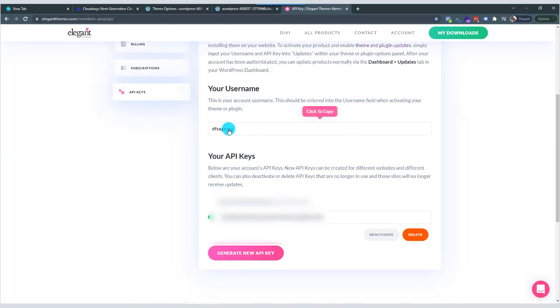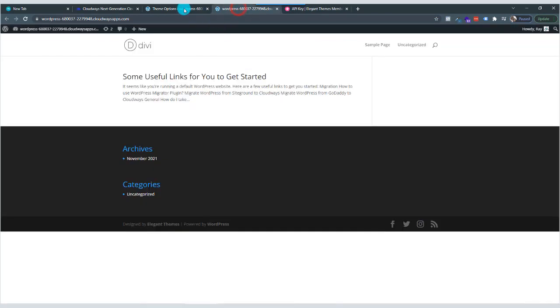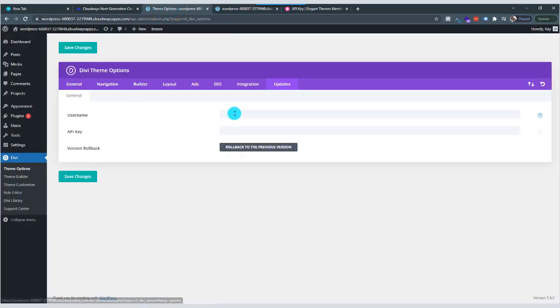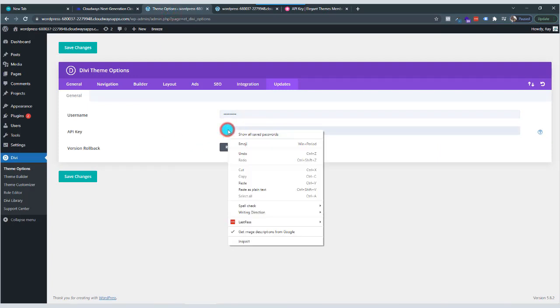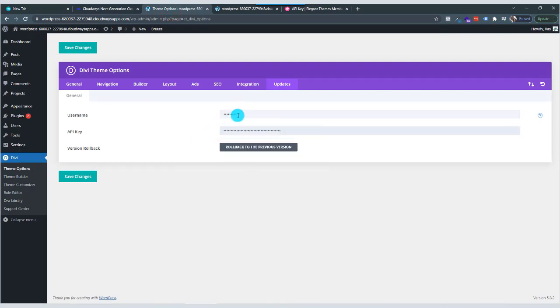Then I'm going to scroll down. I'm going to click on my username. I'm going to come back over to theme options, and then I'm going to paste it here. And then I'm going to go back over to Elegant Themes, click on the API key, go back to theme options, and paste my API key here. Without the activation of the theme, you will not be getting updates, nor will you be able to access some of the templates that Elegant Themes offers for free. So once we've done our copy and paste, then we're going to click on Save Changes. And once we get that green tick, we are good to go.